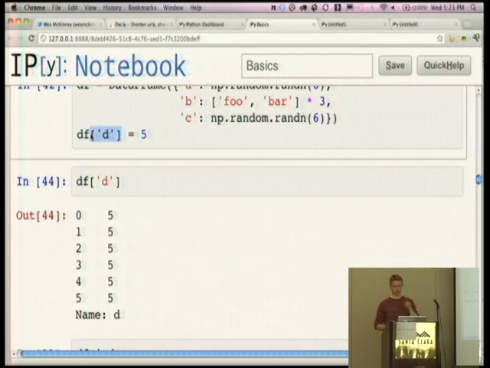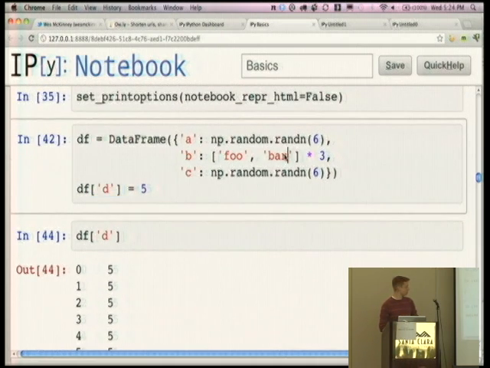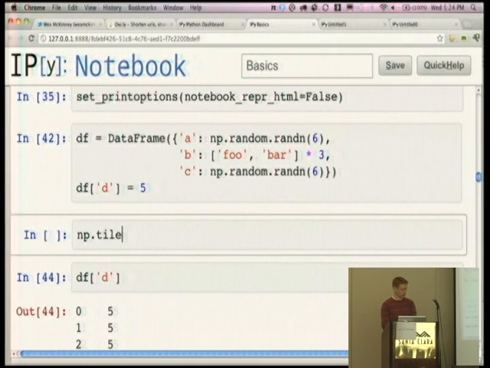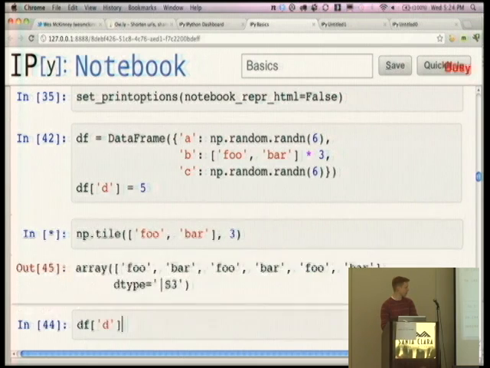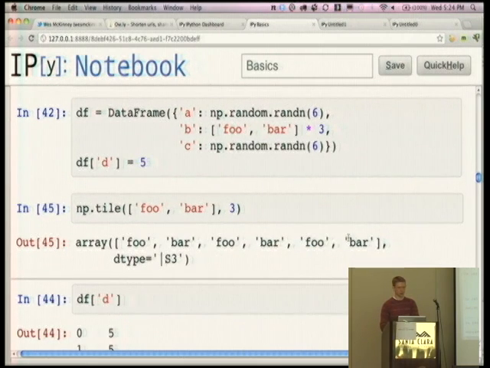It doesn't have the notion of recycling. So it doesn't try to tile. In NumPy there's a function, so if I call np.tile on foo bar and comma 3, then that repeats the value, but it doesn't do that by default.